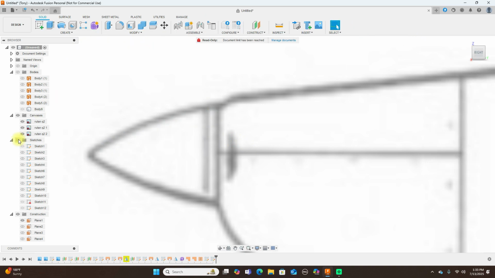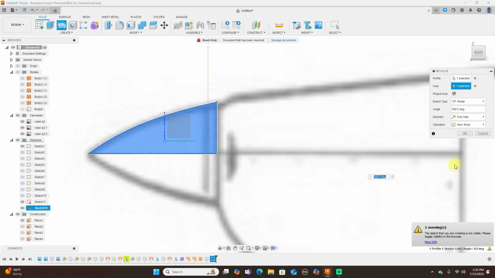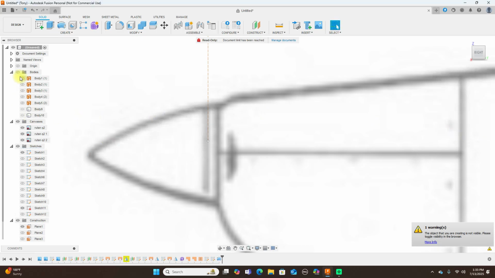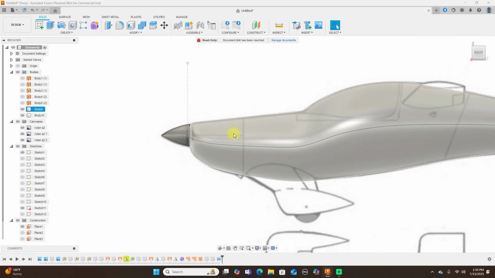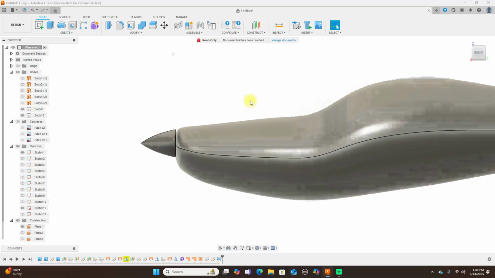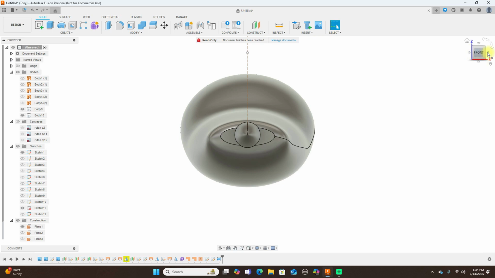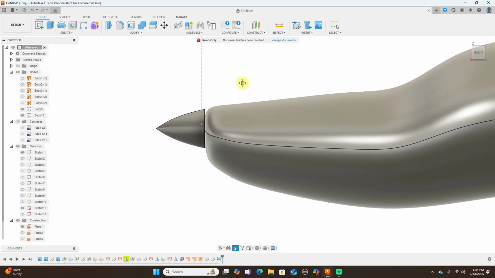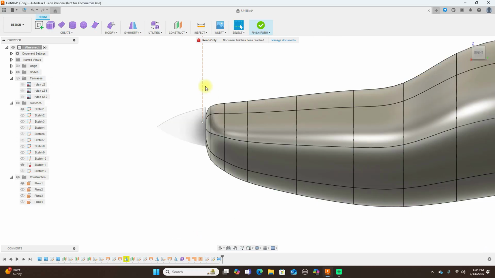Turn the sketches back on. Then we come up here to revolve. And it selected the profile already. Now we just select the axis. And click OK. And turn the bodies back on. And we have a spinner. And to make this look better here, we'll come back down here, edit.